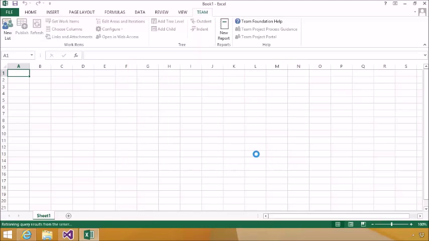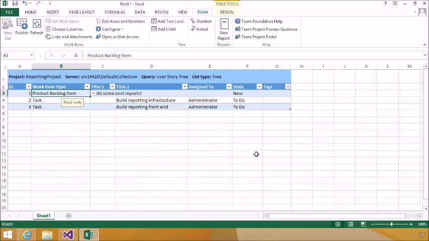Now click OK, and it reaches out to Team Foundation Server and returns that query back to me. Now I want to make sure that you understand that this is merely a reflection of what's in TFS, but I could take this, disconnect it from TFS, pass it all around the company, and anyone could enter data, and then I could come back and publish it back to TFS.